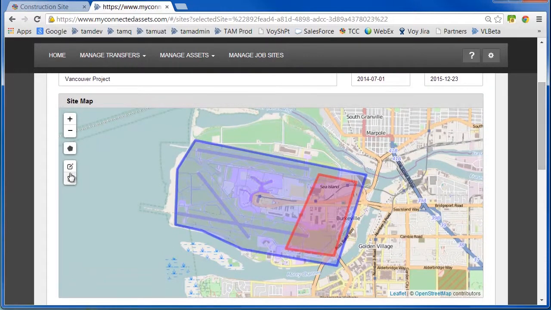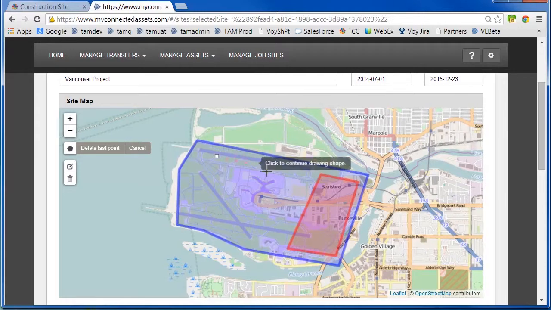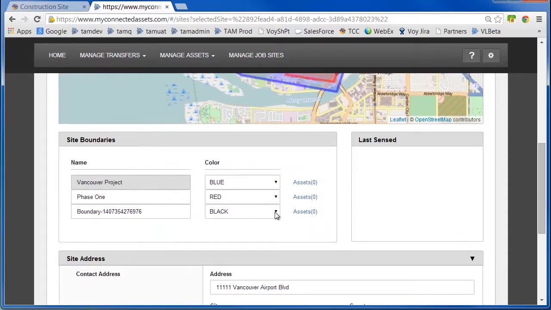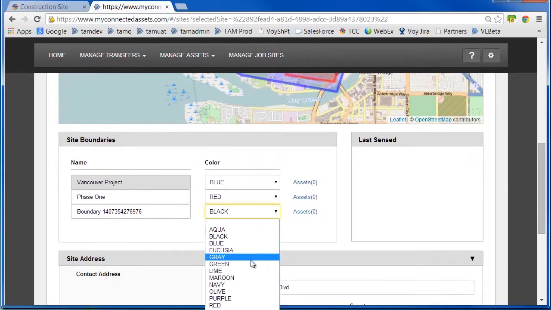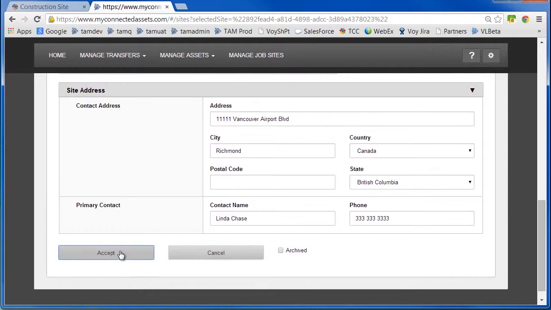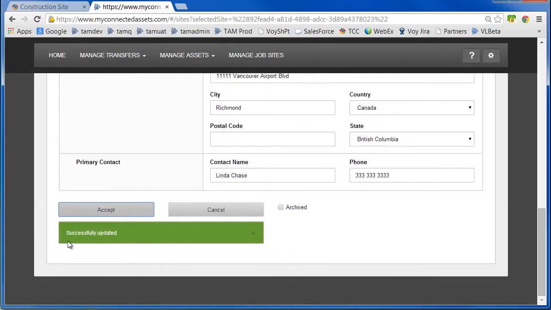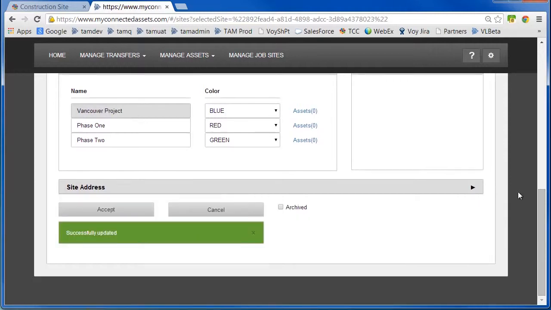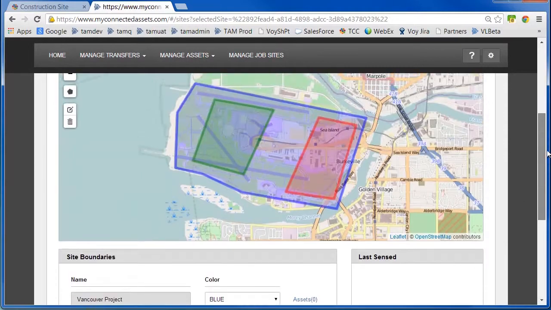Now let's say I have phase 2 and I want to go ahead and create that now as well. Again, I'll click on my polygon tool and I'll create a phase 2. Scrolling down, changing the color if so desired, and either giving a name or we will call it phase 2. I'm going to accept as well. And you can see it successfully updated. I'll go back and just give myself more space and collapse that again and go back up here.